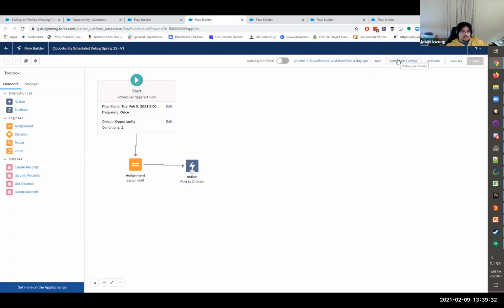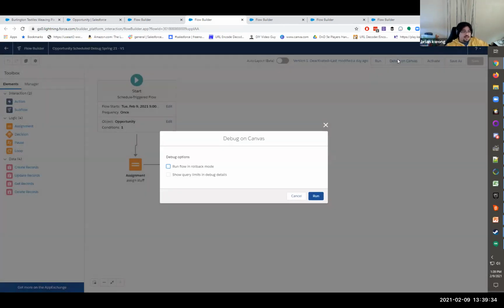But now we can click this button that says debug on the canvas, and it gives us the same type of options. We can have it roll back whatever happens in the flow. So for example, in our scheduled action, if we have something where it creates a whole bunch of records or updates records, it will debug it, but it won't actually make those changes in your system. It will roll it back, which is really nice to do if you're doing this in production, which we shouldn't be doing. Or if you have data in Sandbox and you really don't want to go reset all your queries to be able to do this.